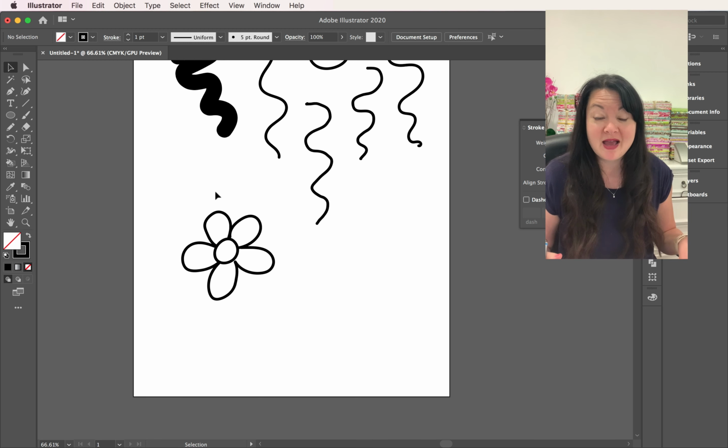So how simple was that? This is a great way to build all sorts of different things. I do a lot of my dingbats this way. I'll do a lot of letter forms this way.